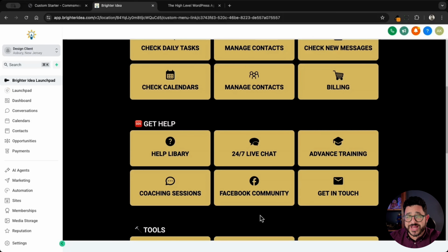My favorite one here is actually the Facebook community. You can link this right to the communities that you use to communicate with your clients. This feature within GHL Plugin allows you to have unique home pages for every single one of your accounts.